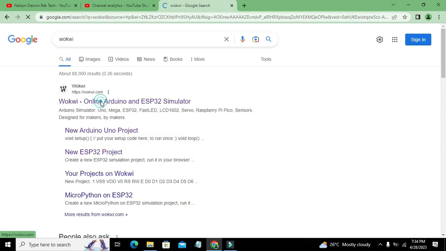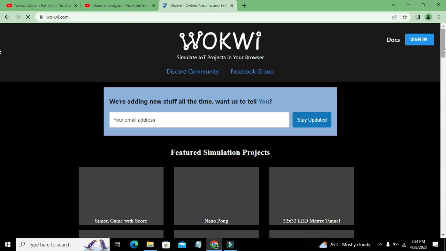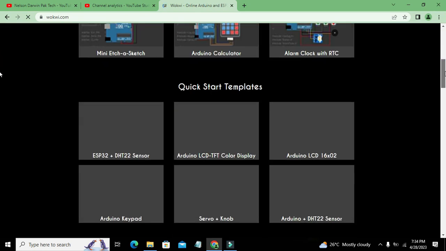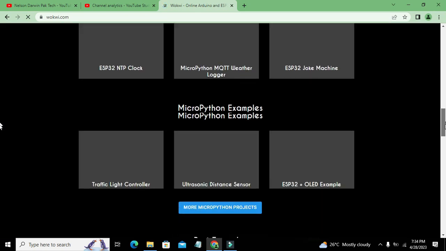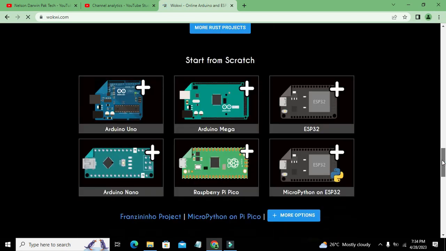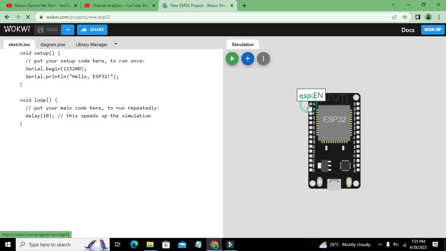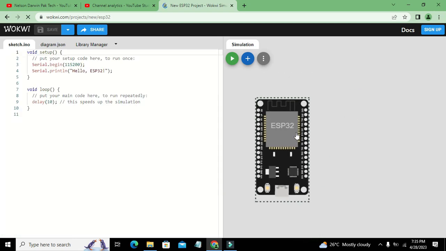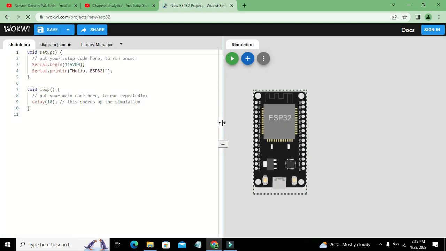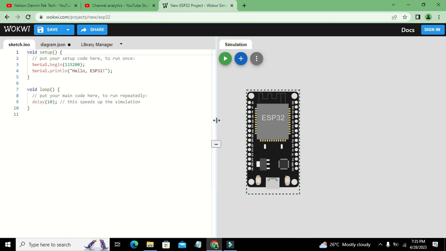So first you need to write Wokwi compiler. We will go and click on wokwi.com. Here it offers a lot of examples and tutorials, and we have a lot of boards as well. Now we will click on ESP32. This is our coding and circuit window. On the right-hand side is the circuit window, and on the left-hand side is the coding window.